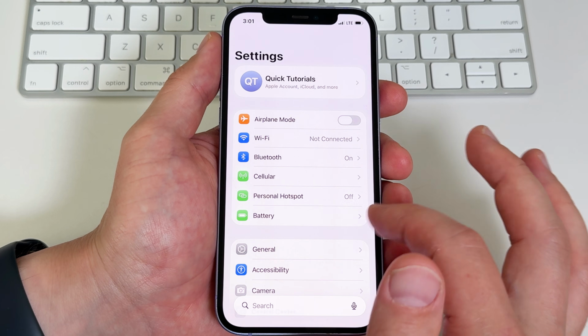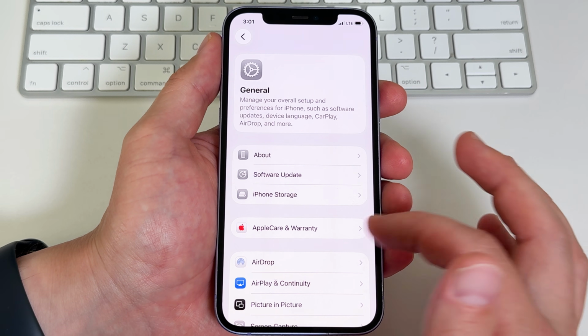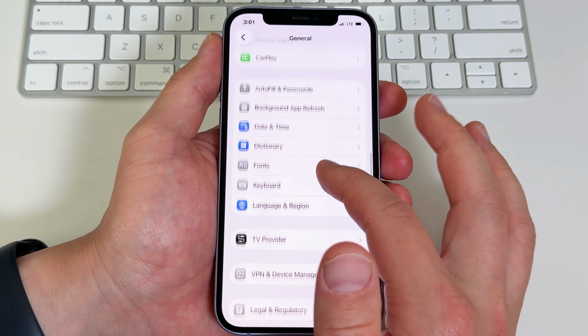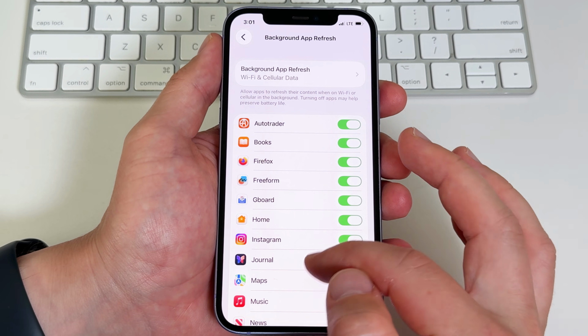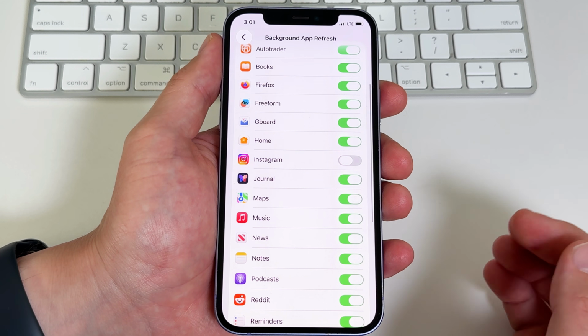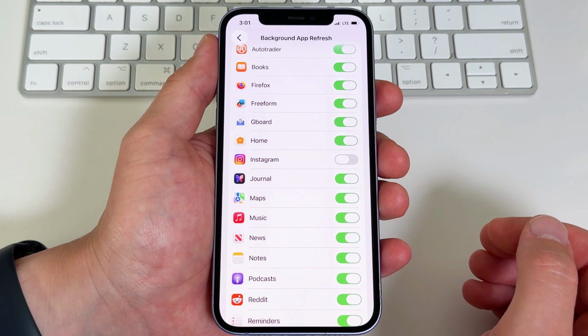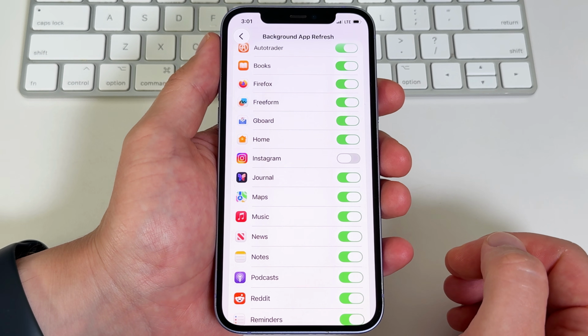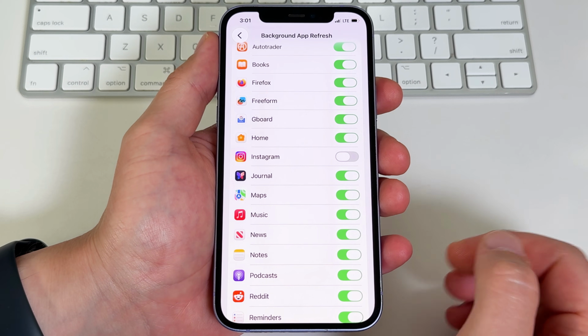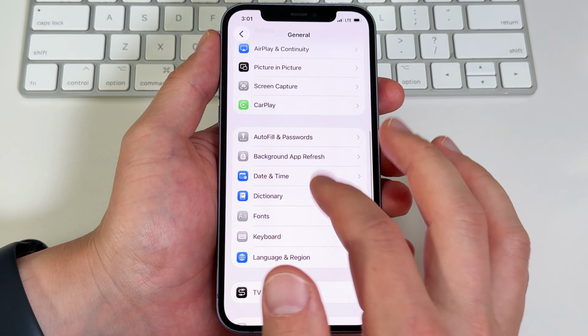Background refresh is another big thing to look at. This is available under General and Background App Refresh. You'll see a list of all your installed apps, and you can toggle off an app to prevent it from refreshing in the background. Some apps will continuously refresh their content in the background even when you're not using the app, so toggling them off can save both data and battery life.